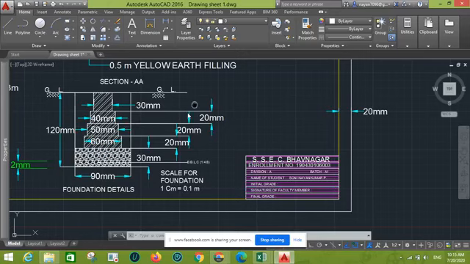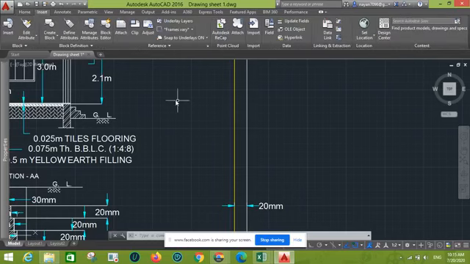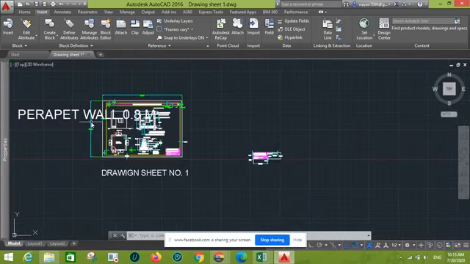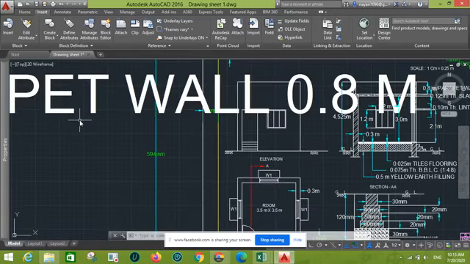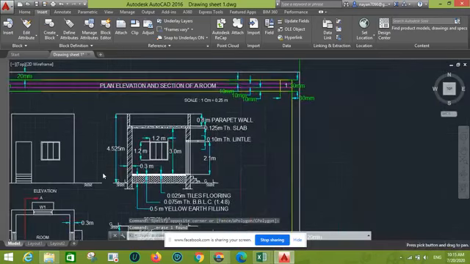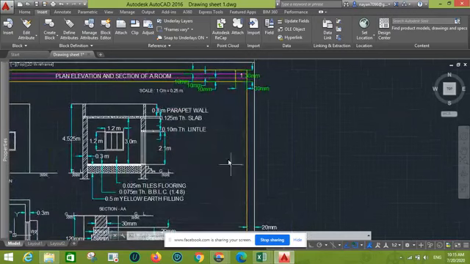0.1 meter. Now here we have to show the schedule of opening. Right. This is rapid wall 0.8 meter. Very big. Now here in this space we are going to put up the schedule of opening.